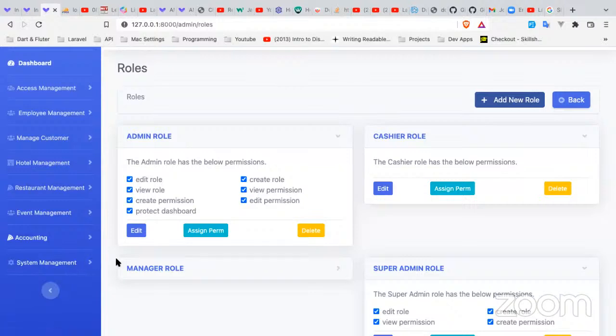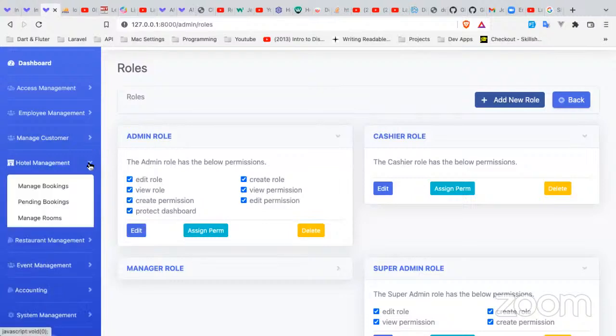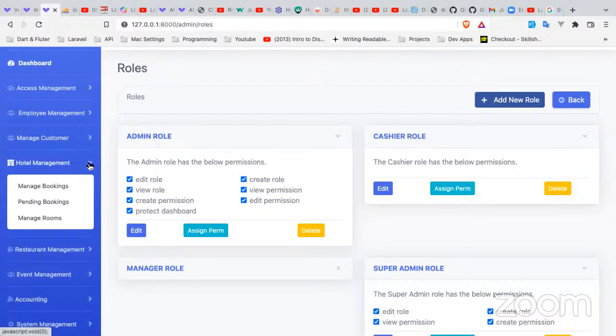So what we are about to do, whatever you think you need us to change, as I said, we are ready to go with you until we get a perfect thing for you. So let's start from the hotel management.